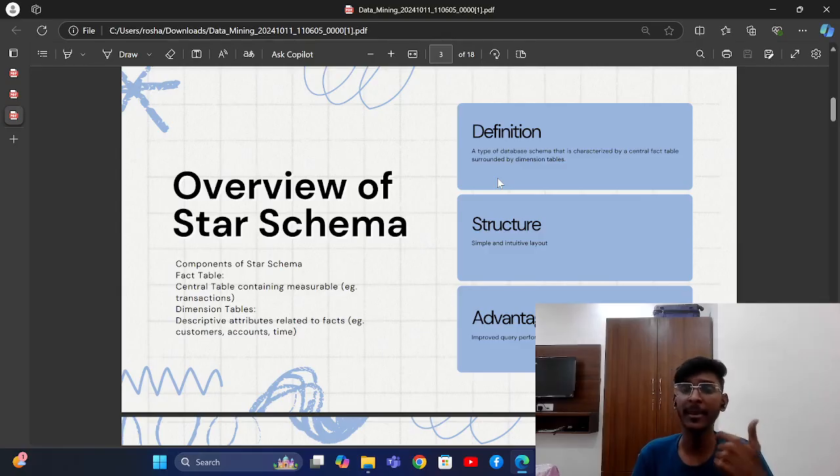Why did we give it the name fact table? Because it contains the measurable transactions. It is a central table. What is a fact table? It's a central table containing measurable values, and it should be surrounded by dimension tables. So to define this, it has a simple and intuitive layout. What is the structure of this star schema? It is a simple and intuitive layout.